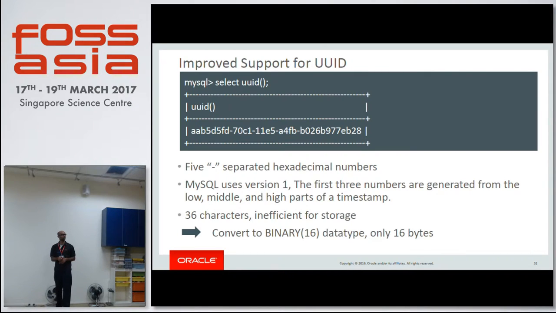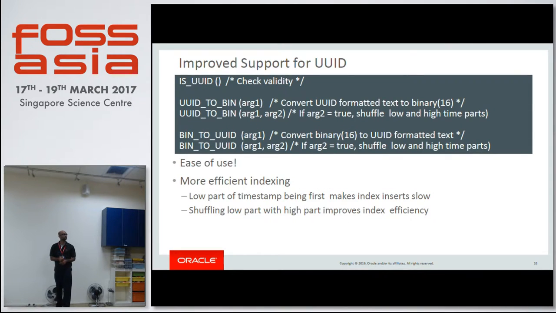So a lot of people break up this UUID, remove these extra dashes, and store it in binary 16. But as you know, you'd have to write a very big stored procedure for it and maintain that stored procedure, things like that. Now you don't need to do that. You can just say UUID to binary and binary to UUID. You just give your value and get the value. And you can also check the validity with is UUID.